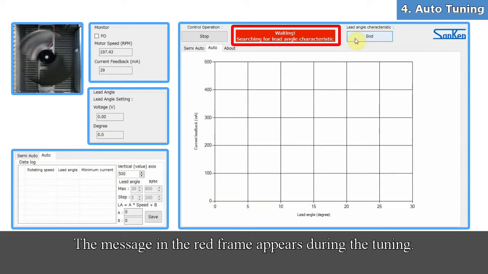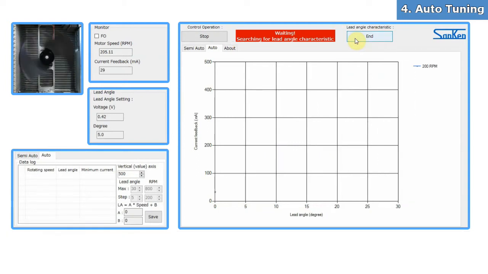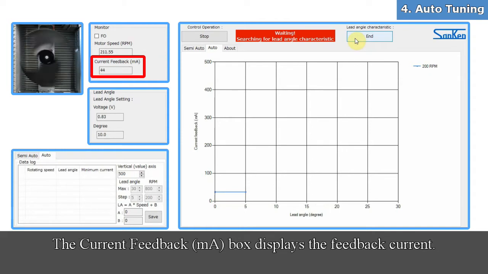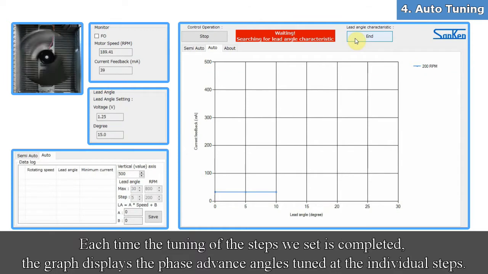The message in the red frame appears during the tuning. The motor speed box displays the motor rotation speed. The current feedback box displays the feedback current. The degree box displays the phase advance angle during the tuning. Each time the tuning of the steps we set is completed, the graph displays the phase advance angles tuned at the individual steps.